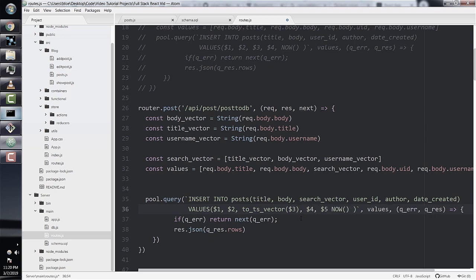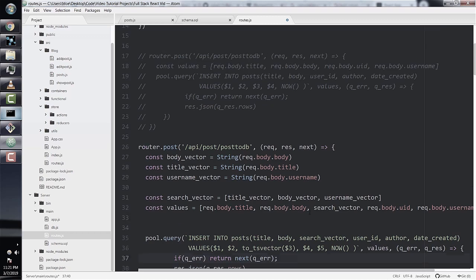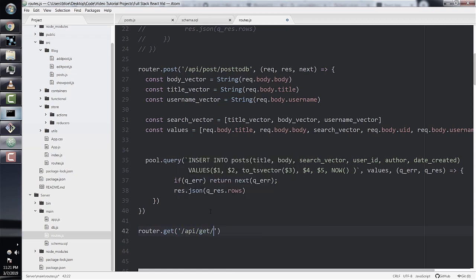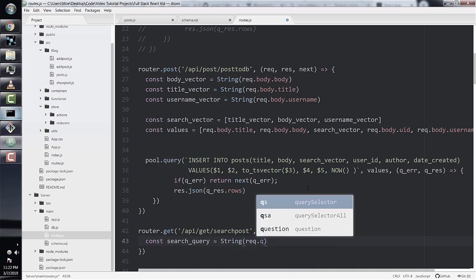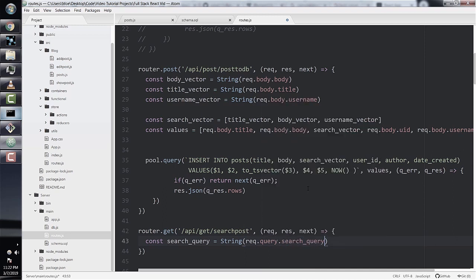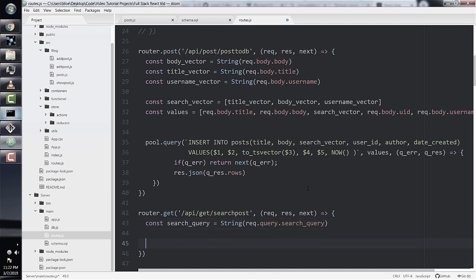But for now, just know that our array is now being converted into a TS vector with this PSQL given function. And next we have our get request to get the post from our database. So we'll do router.get API get and search post. And then we'll do a search query of string and req.query.search query. And this is going to be the same search query that's coming from our text field in the post.js component. And again, remember, this is called every time a user enters a key in the text field.